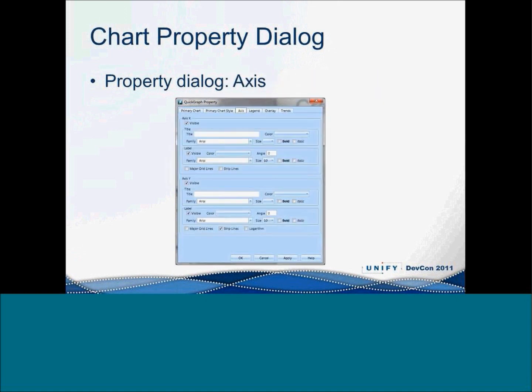Property dialog for axes. You have the possibility to hide or show axes. You can share axes. You can hide and show labels for these axes. You can set up the format of the different axes, or you can show grid lines, strip lines, or other things. Also, you have the possibility to have a logarithmic y-axis, so to display data in a logarithmic way. For example, for statistical values, you don't have to calculate them in your application. Also, you can set up the font families and all this stuff, which are mostly basics inside the charting.